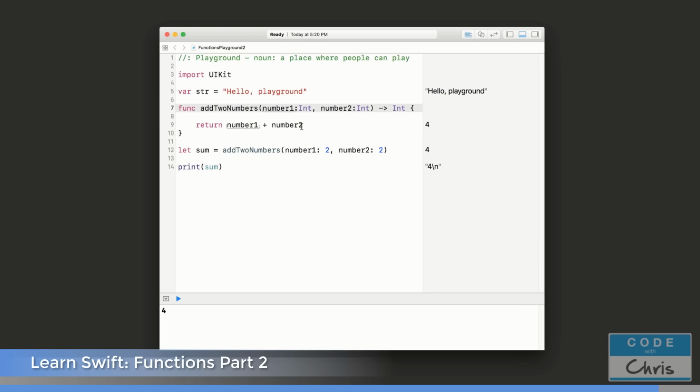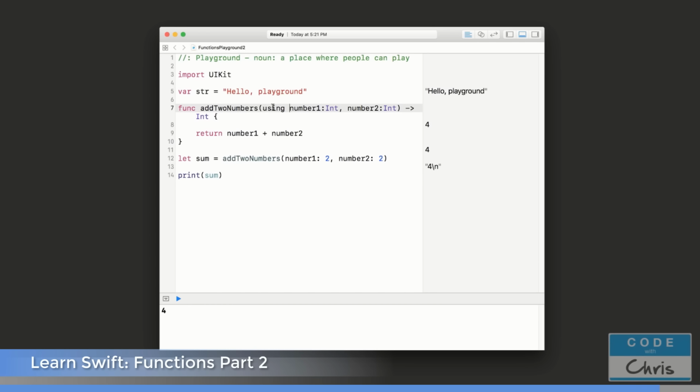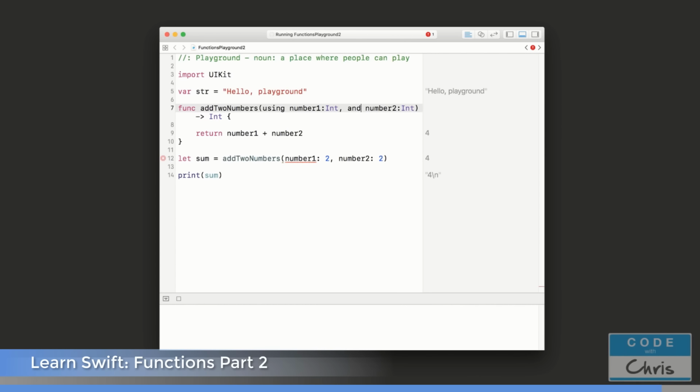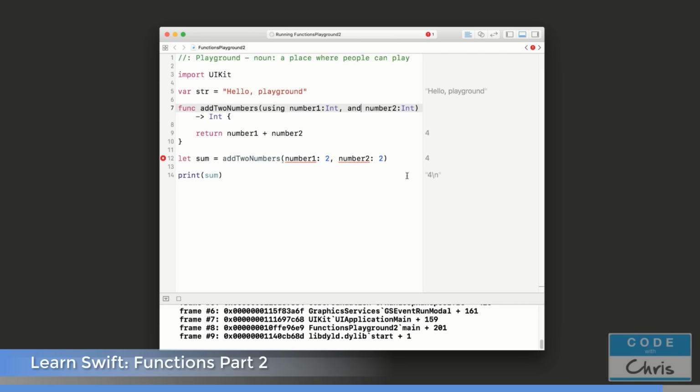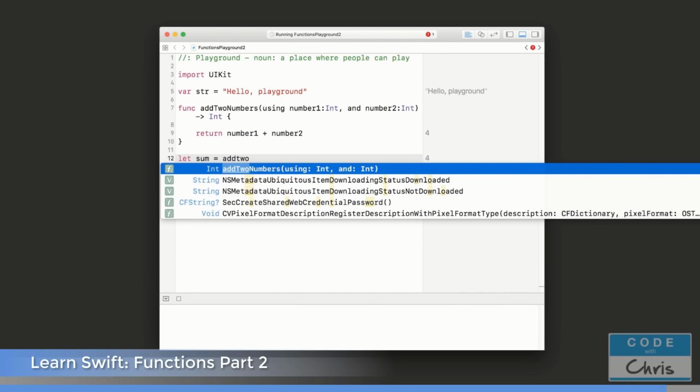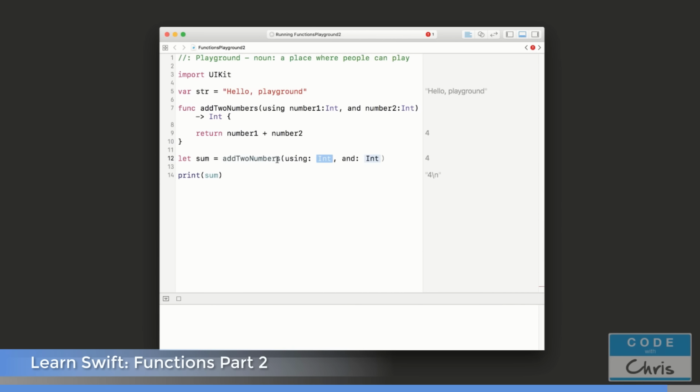Add 2 numbers. So there's my first argument label. And number 2, like that. So let's take a look at what our new function call would look like. So when I'm calling a function, add 2 numbers using 2 and 2, right? You can see how that reads more like natural English, and it makes intuitive sense what the parameters are going to be used for.